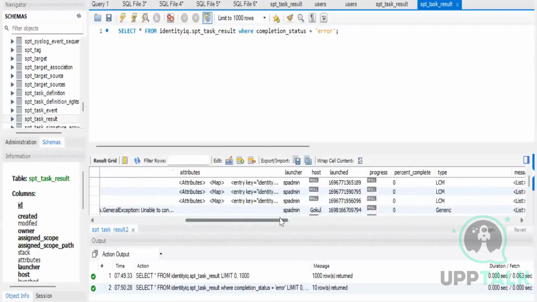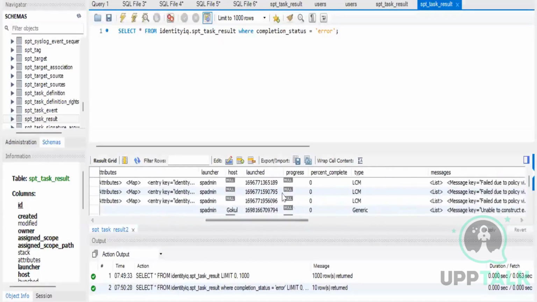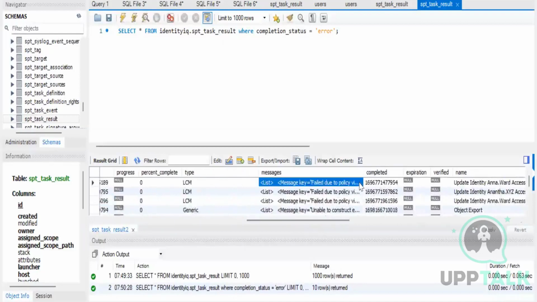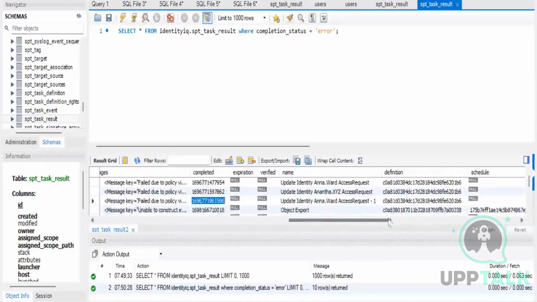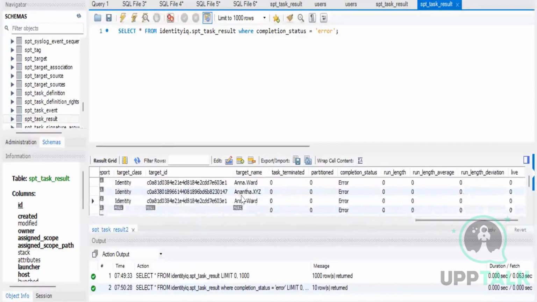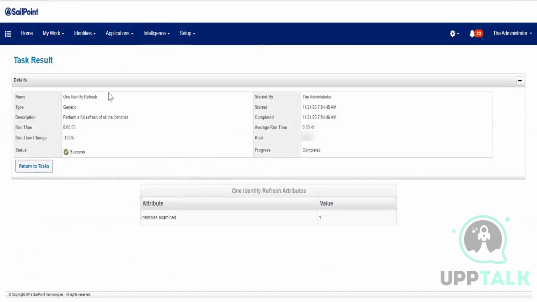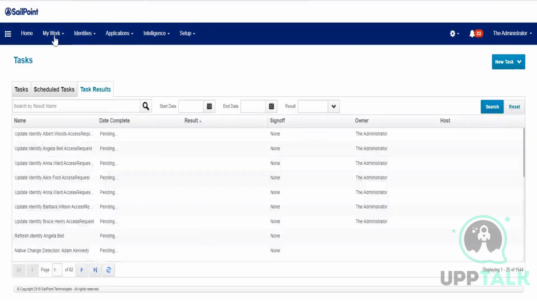So when the launcher SP admin got launched, a lot of progress values will be there. Okay, so from the UI page, we can do the task monitoring. With the help of the DB, we can also do the task monitoring. Apart from that, any idea?